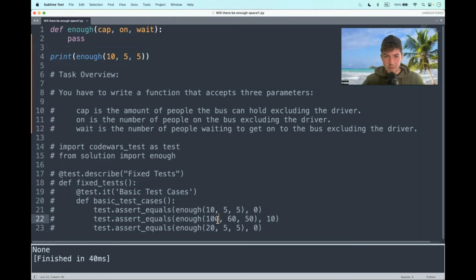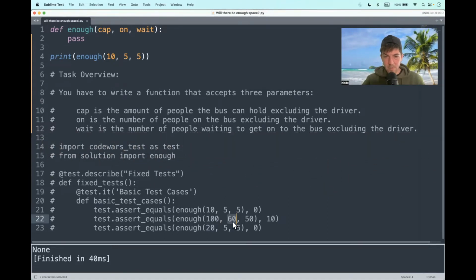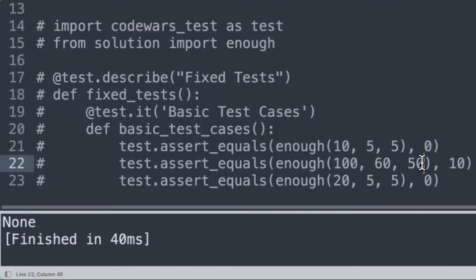But as you can see in the second test case, we have a capacity of 60, but there are already 60 people on the bus. So if there are 50 people waiting, we have to return the 10 passengers we can take into the bus. How to go about this?